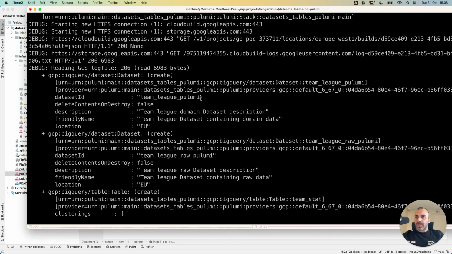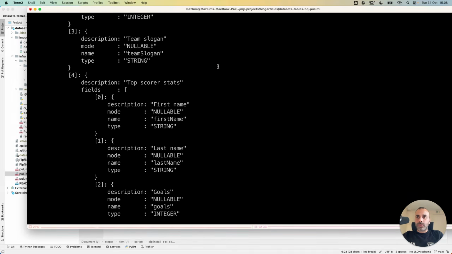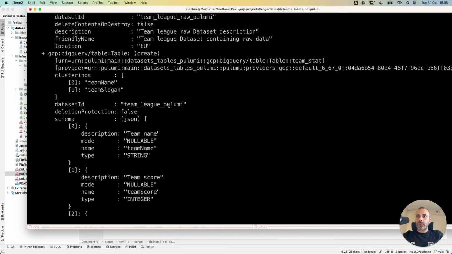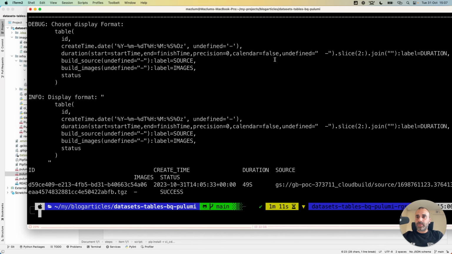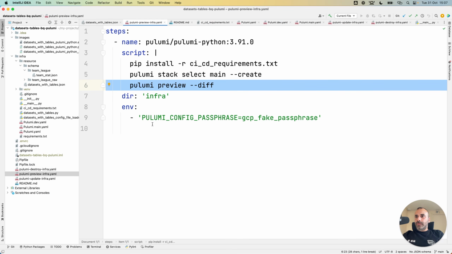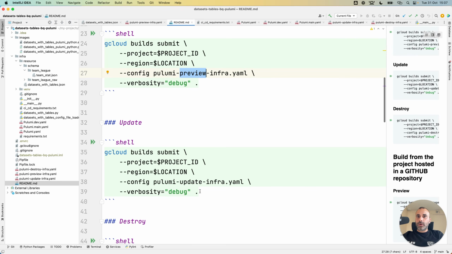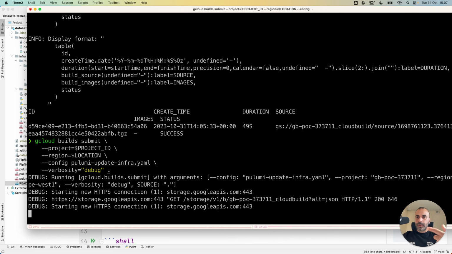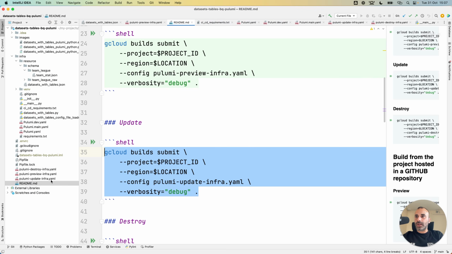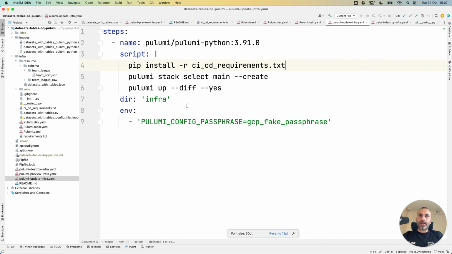The Cloud Build job is finished. We have the expected log with the current dataset and also the table. The same for the second approach. I think it's good. We can launch the second command line and Cloud Build job to update the infra in Google Cloud. We will create and generate the infra in Google Cloud and show the second YAML file and job.